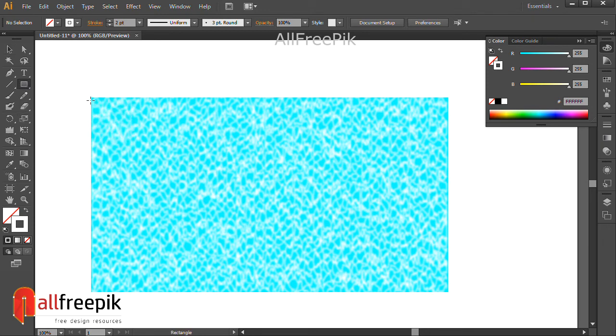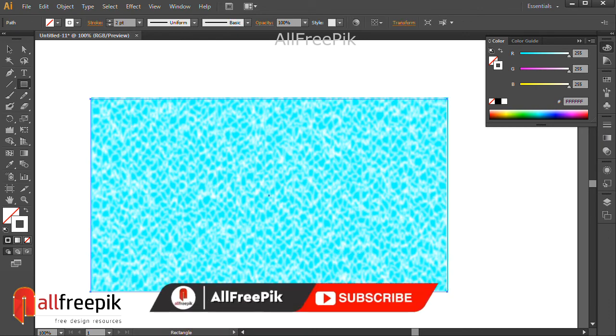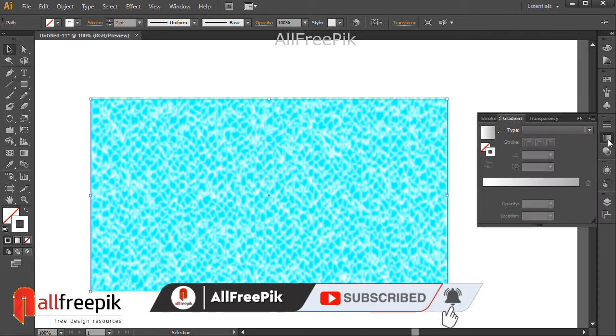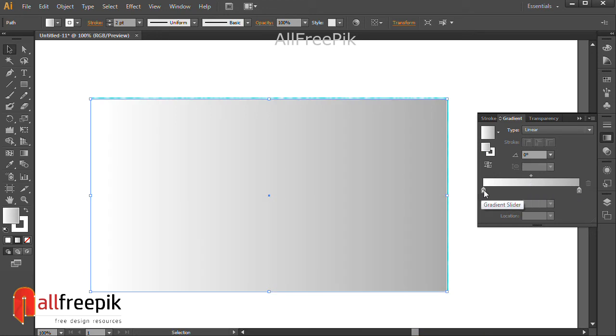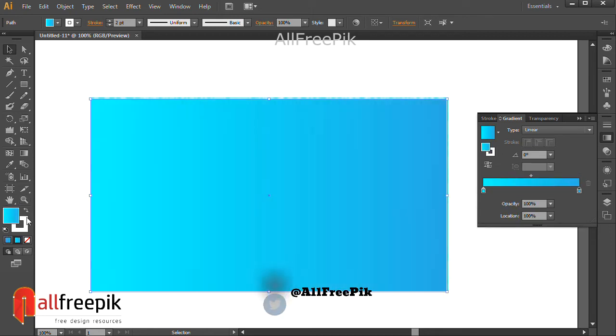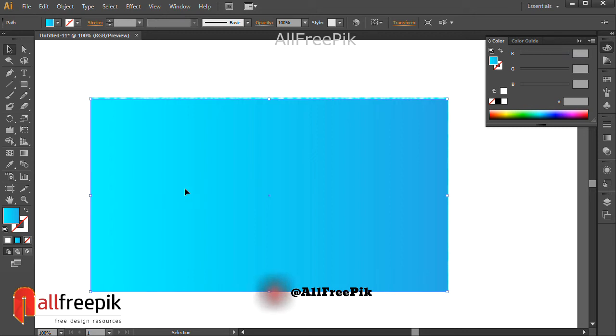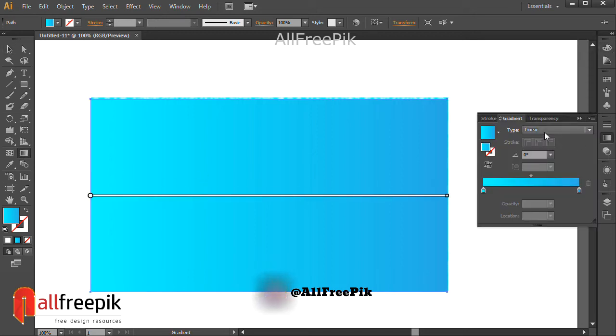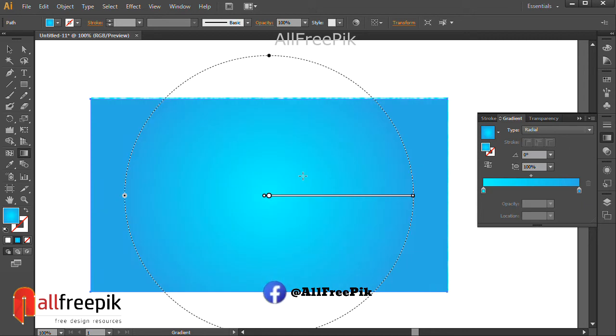Draw a box shape. Gradient panel, Ctrl F9. Type radial.